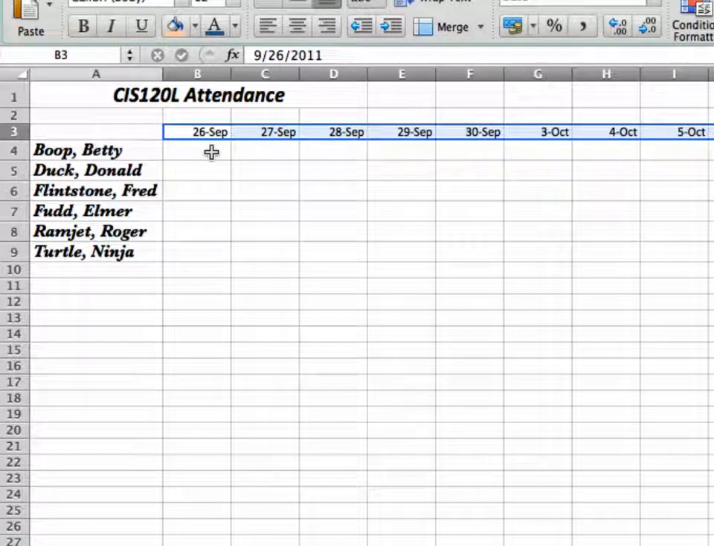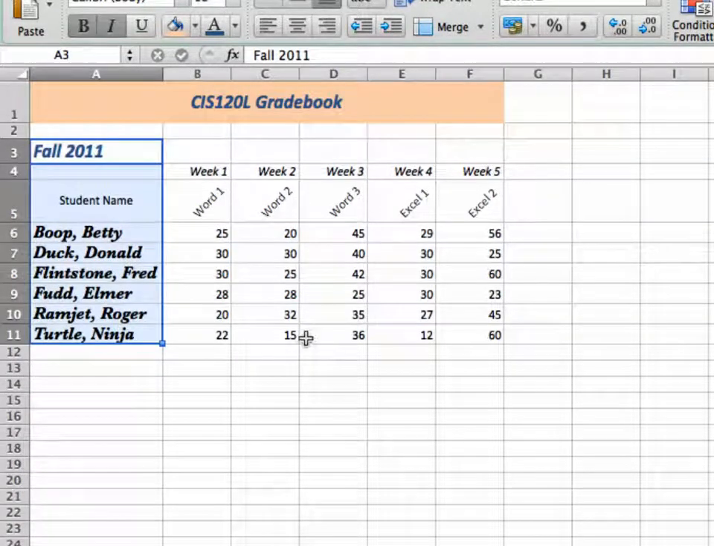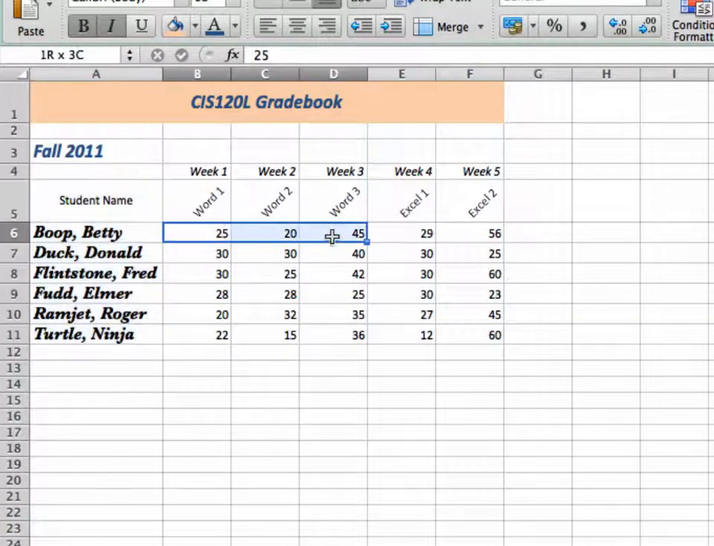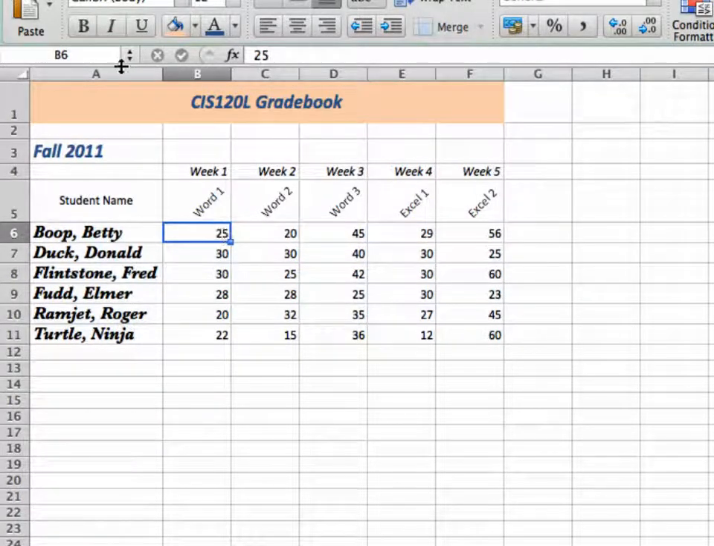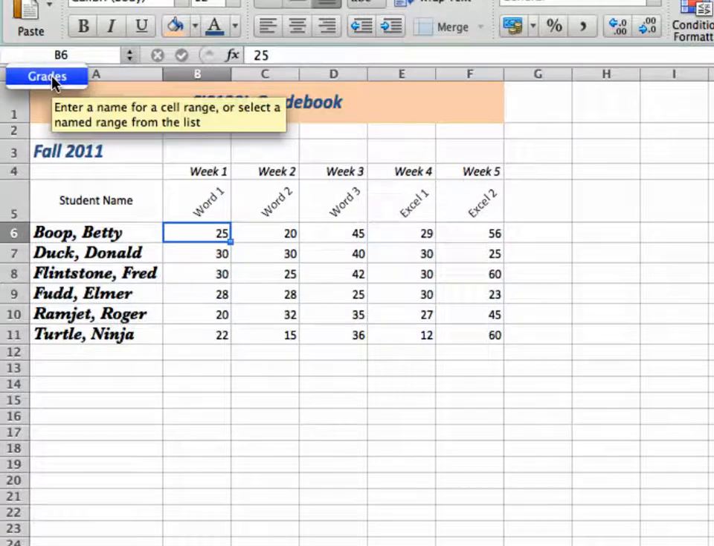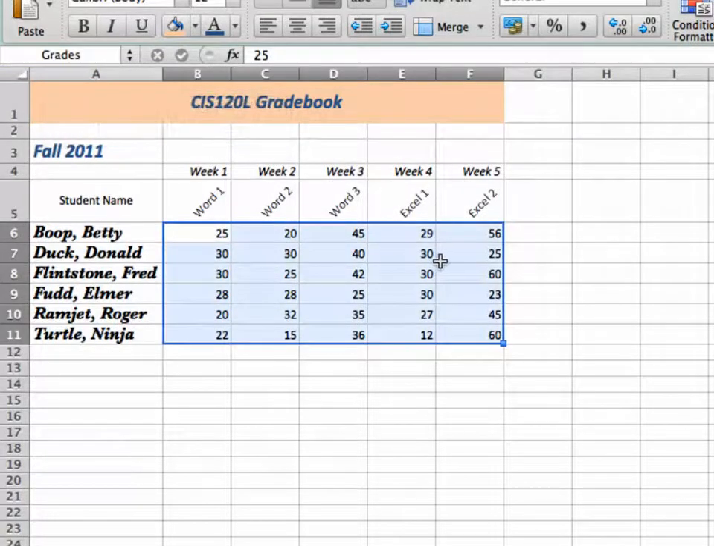Are they partially absent? So that's all I'm doing here. Let's go back to the other sheet, and we're going to select our grades. Oh yeah, remember what I did? All I have to do is hit grades up here and it automatically selects it. I don't have to click or drag.